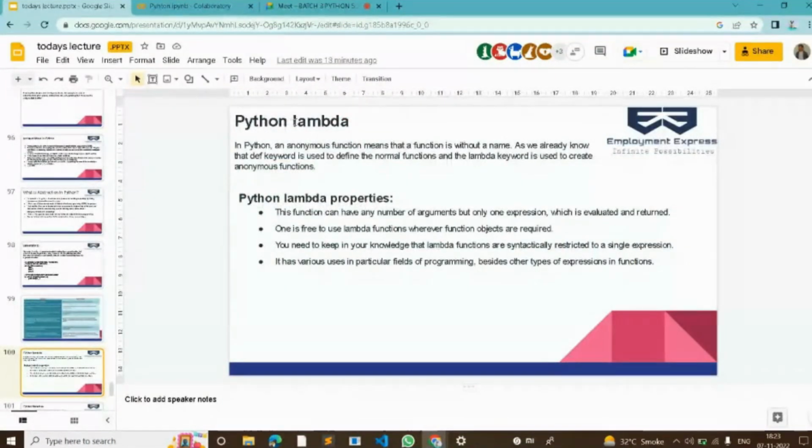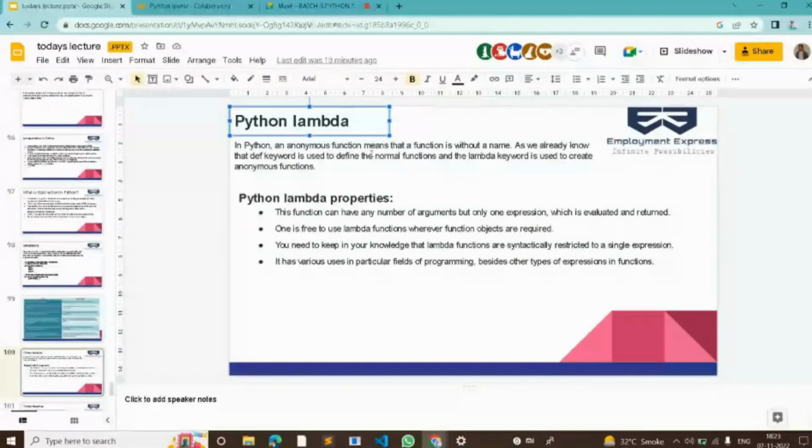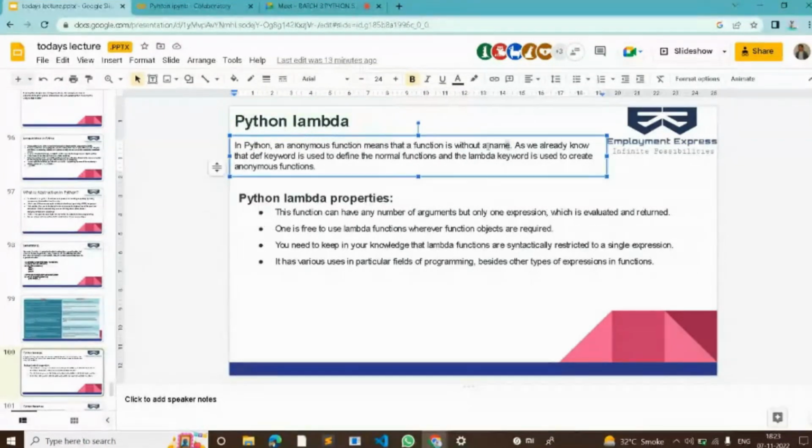Now the Python lambda function. Sometimes we use a lambda function to create just a small function, where we don't want to use some bigger function. It is an anonymous function, which means a function without a name. This function doesn't have any name.